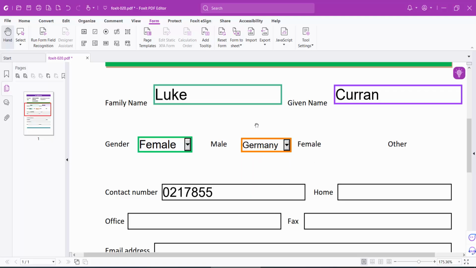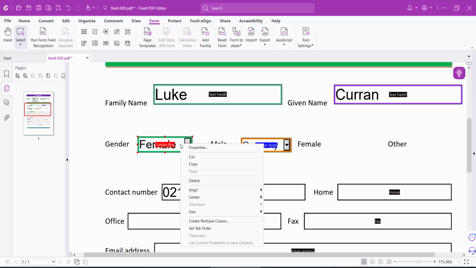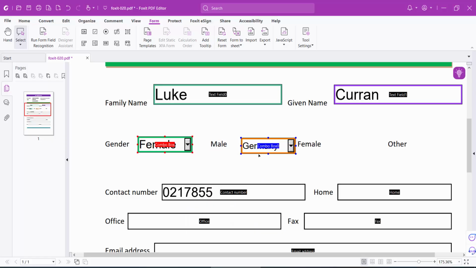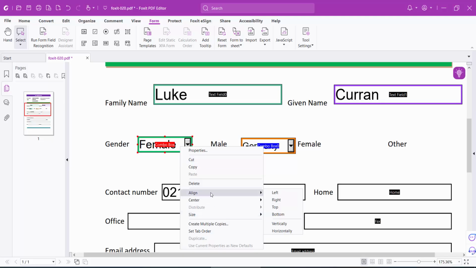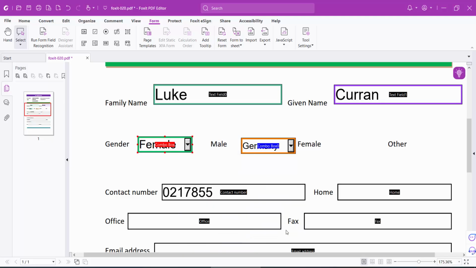And similarly you can create another combo box, and also you can make these two boxes the same size, and see this, and these two you can align horizontally. Yeah, this is a combo box now ready.